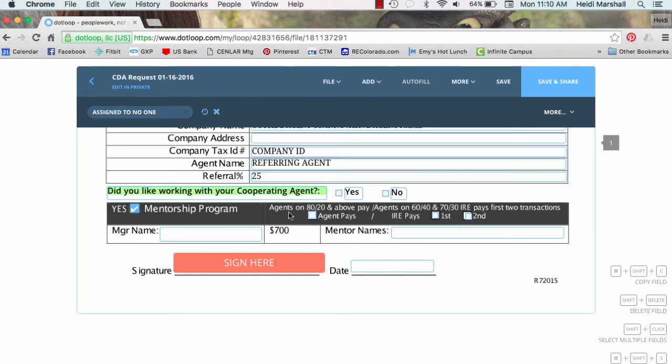And please note that it says agents on an 80-20 or above pay, and then the agents on a 60-40 or 70-30 split, that $700 fee is paid for by Innovative so that you can have that additional support. So if you're in your first or second transaction within the mentorship program, you will mark one of these boxes. If you are an 80-20 or above agent and you have elected to work in the mentorship program with mentors, then you would select this box and that $700 would be deducted from your earnings at the closing table. So make sure you have that clear.